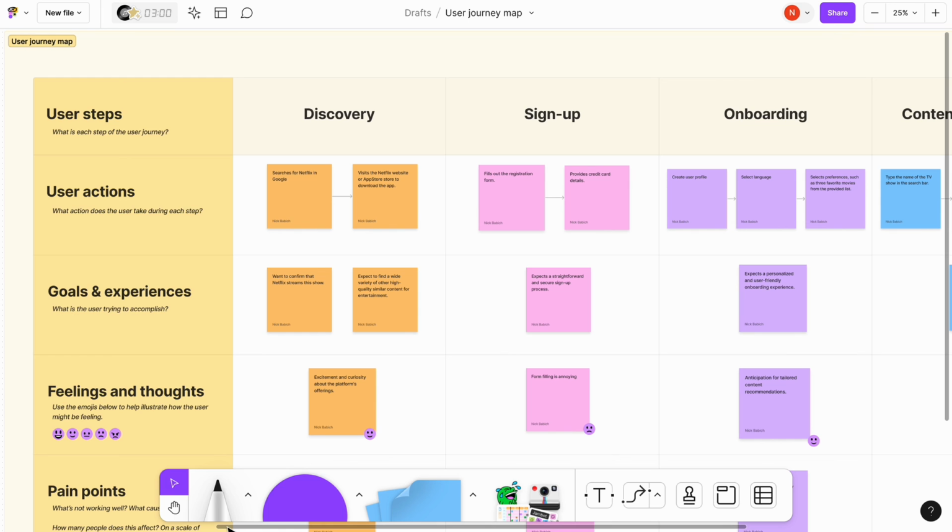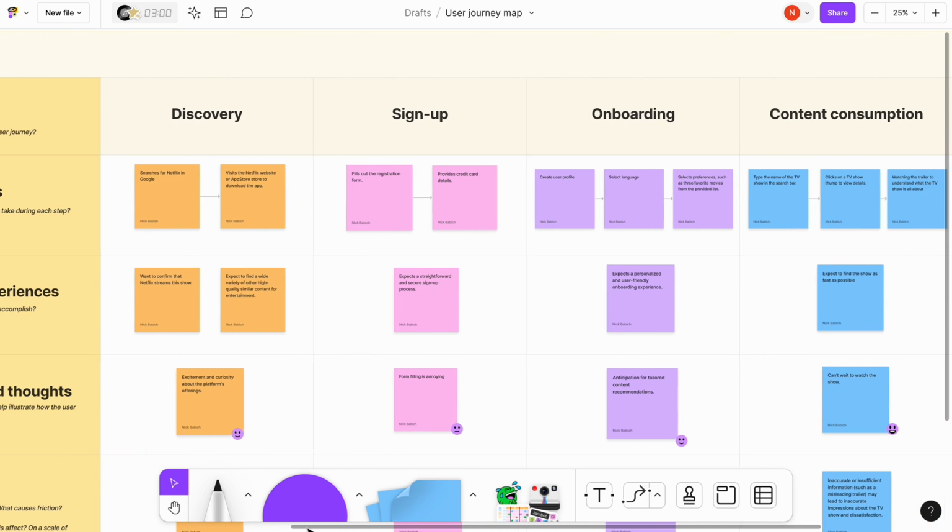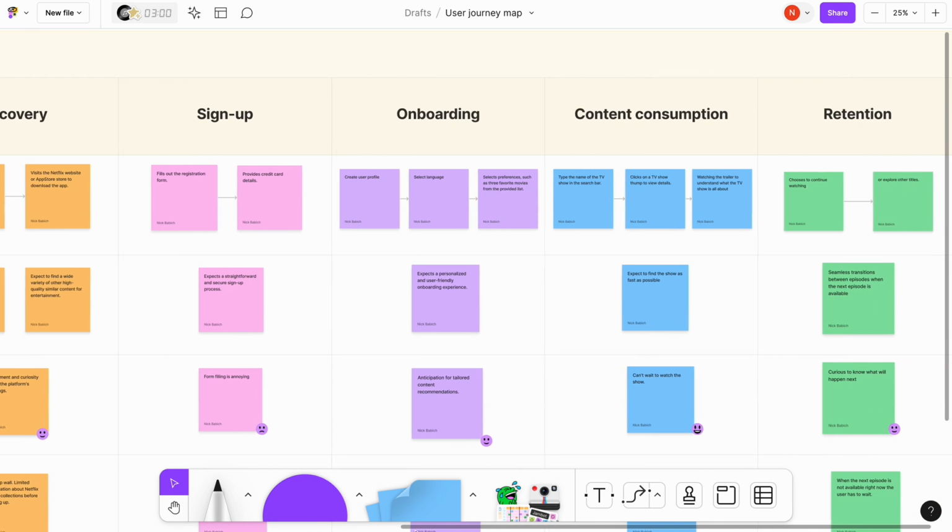This is how our user journey map will look like with all the details. Let me know what you think about this approach for creating user journey maps. Thank you.